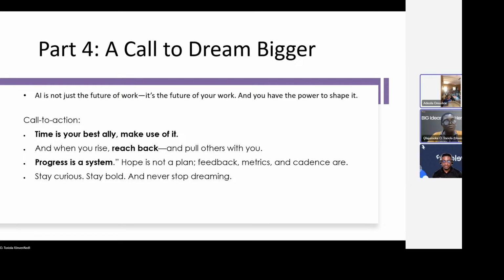AI is not just the future of work, it is the future of your work, and you have the power to shape it. You can be a developer, you can be a data scientist, you can be a tech entrepreneur or a community builder, just like I've said earlier, and you can lead innovation from Nigeria to the world. Trust me. Don't let anyone tell you it is too early or it is too hard. If I can do it at this age, you can also do it. If I could do it then, you could do it too.